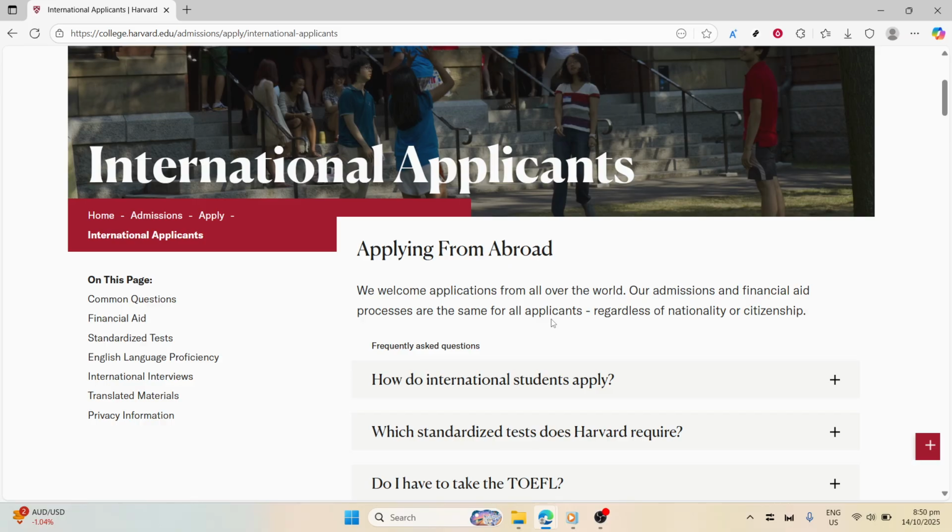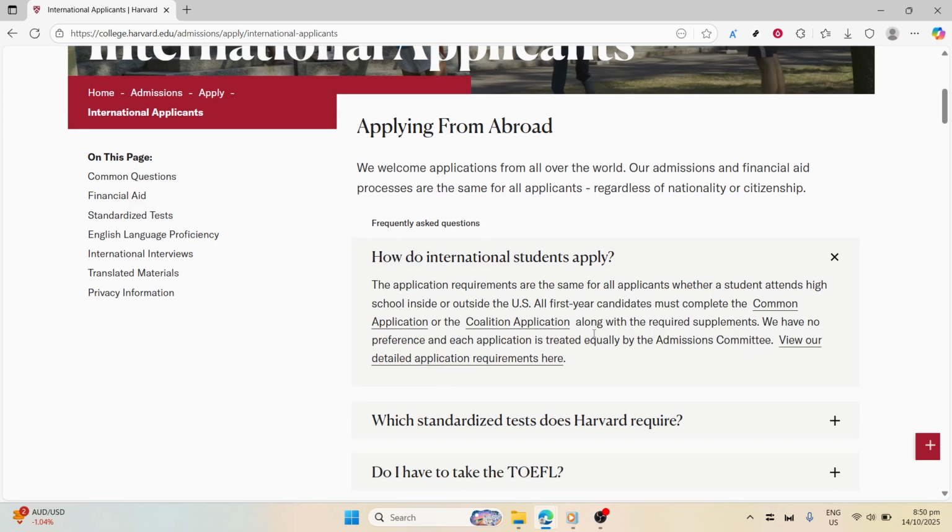These include the overview, which outlines the general admissions procedure, and the common questions, which can help clarify any uncertainties you may have. Both the Common Application and Coalition Application are accepted, and there's no preference for one over the other. It's important that you select one and complete it with the necessary supplements.